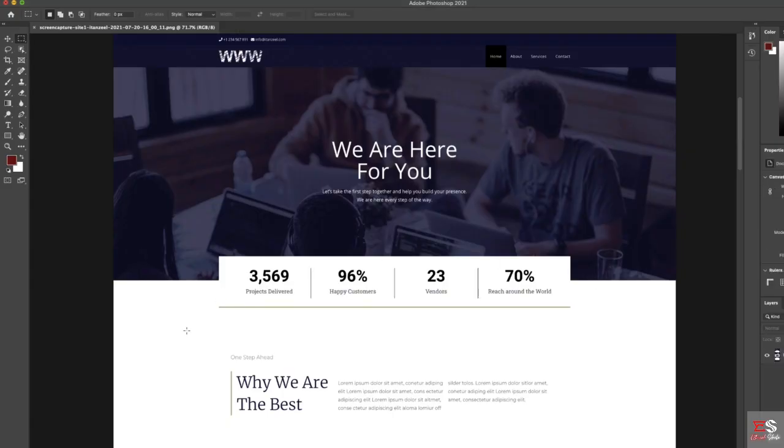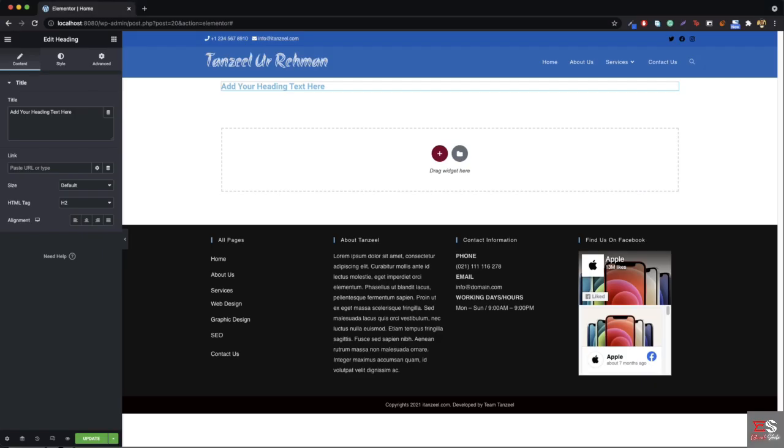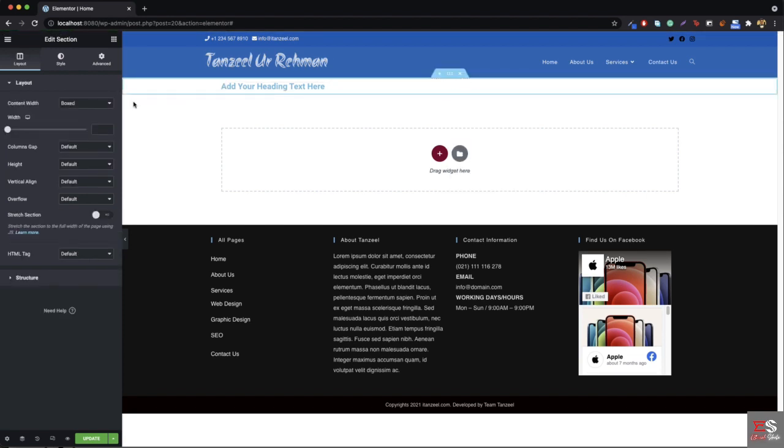Now, if you take a look at this website right here, you can see that the section size is this much, and then we have got so much height from here and so much height from here. So a section is mostly used for height control. Now let's take a look at it. I'm going to right click on this right here that says edit section. I'm going to click on it and now I am in the layout.